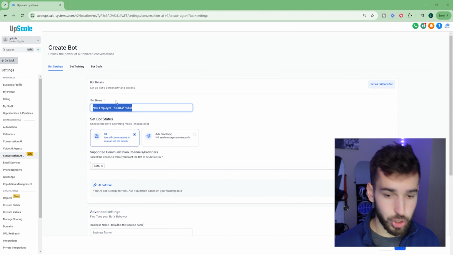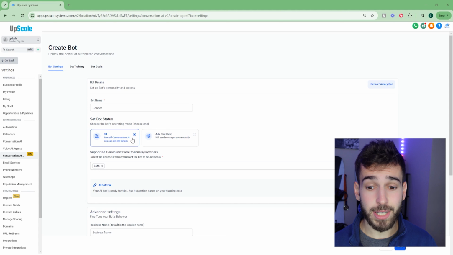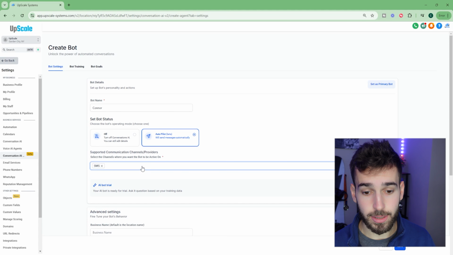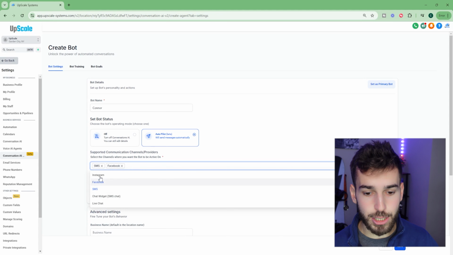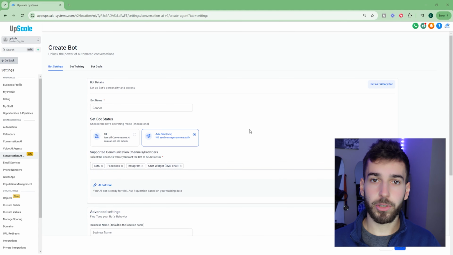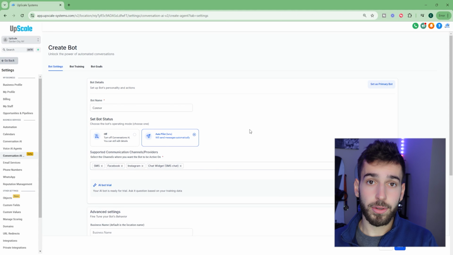Once you do that, again, you can just name the bot. So I'm going to name this bot Connor. And then you can choose between the off setting or the fully autopilot setting. Once you turn this bot on autopilot, it will be fully active on any of the channels that you select. You can choose between text message, Facebook, Instagram, and also the chat widget that's on your website. It's kind of similar to the voice AI, except it's going to be all text-based.